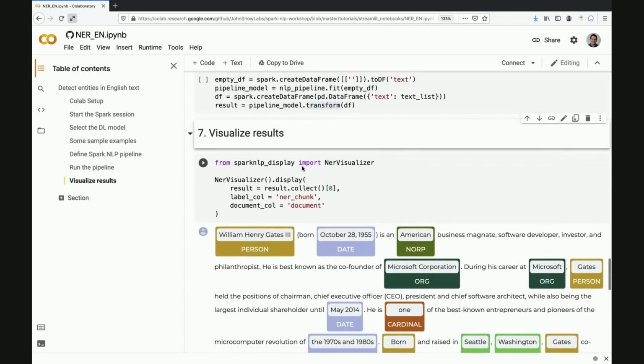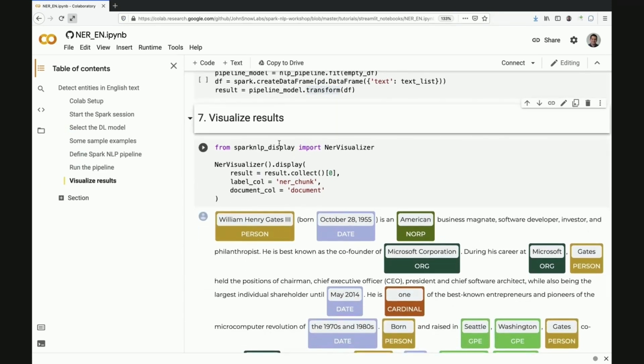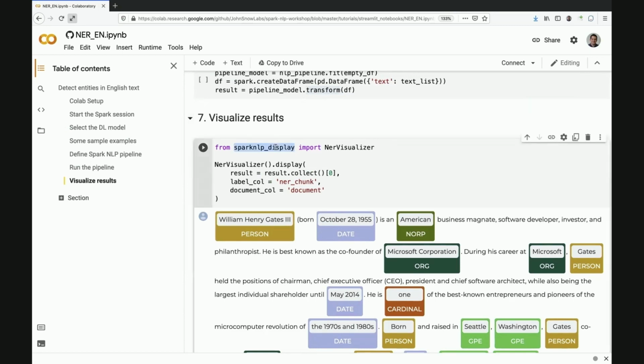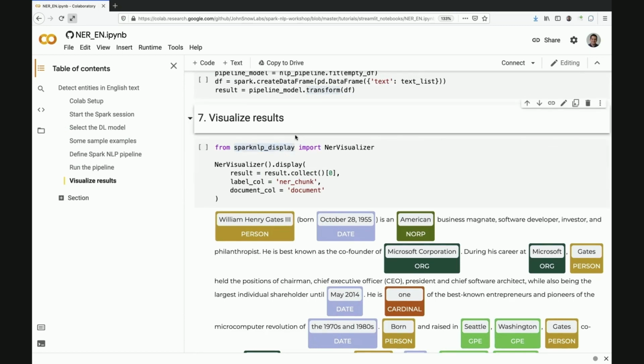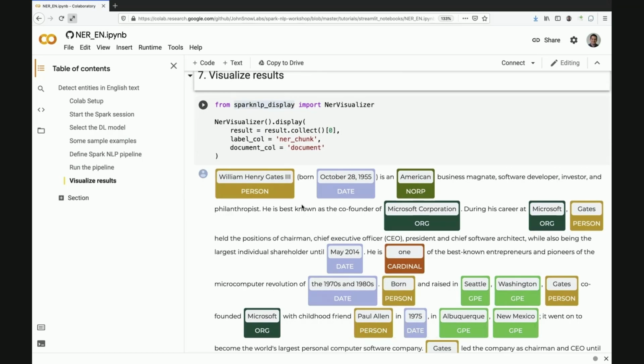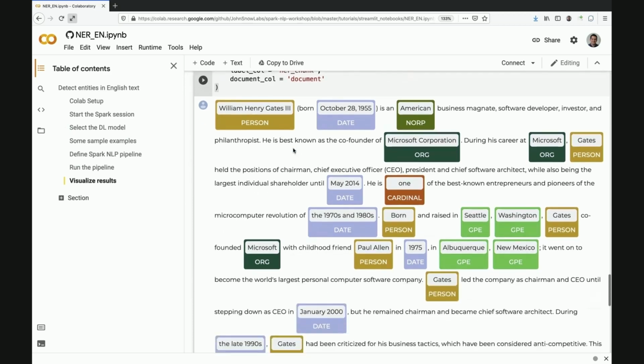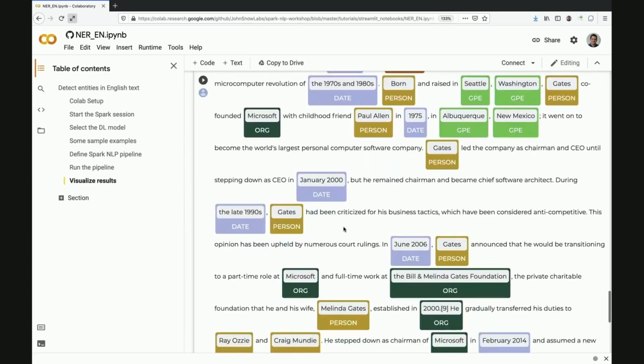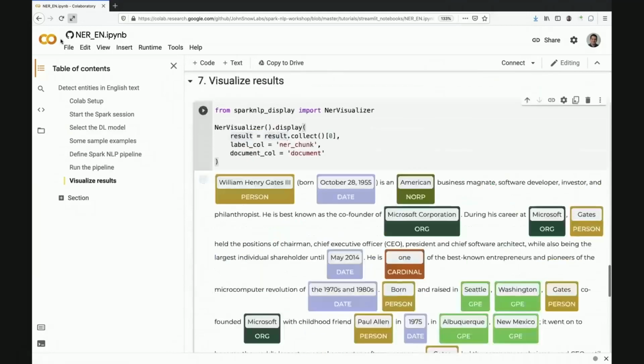One other interesting thing to show here, there's another library that we've open sourced, which is Spark NLP Display, which enables you to see all the visualizations you see in the Streamlit apps within Jupyter. So once you import the NER visualizer, it's NERVisualizer.display, and then you can look at the results and see them here within a notebook, just as we've seen before, and visualize your NER results.